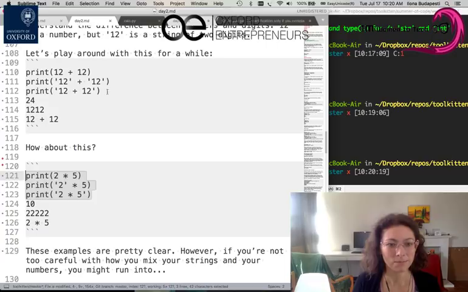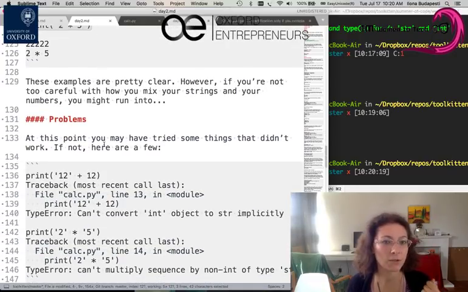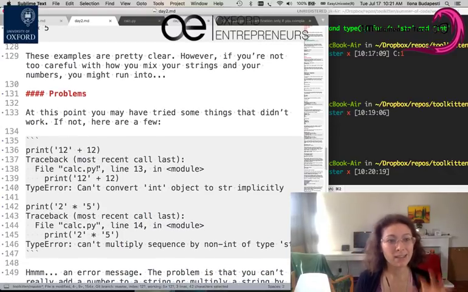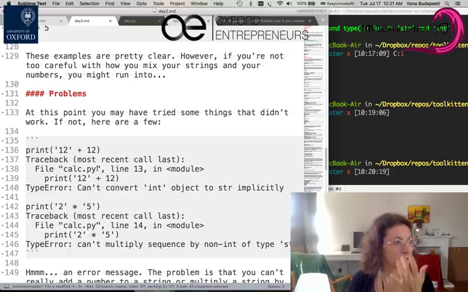in the comment. These examples are pretty clear, but if you're not careful how you mix your strings and your numbers, you might run into problems. So this is really for the very beginners. I would love you to take this code and run it in your own files and break it and try it and mix it.